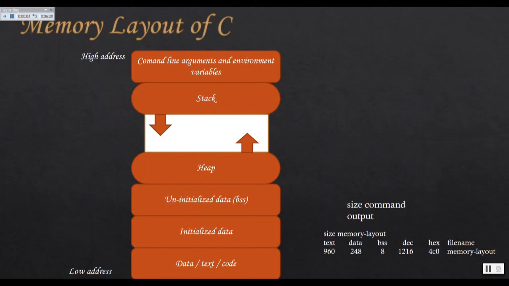Now, just as an example, if you execute the size command on Linux on your process, suppose memory layout is the name of your process, you would get data like text, data, bss, dec. So all those memory sizes you can get, mostly for uninitialized data, initialized data, and the text or code. Here the text or code is 960, the initialized data is 248, and the uninitialized data, shown here as bss, is 8.